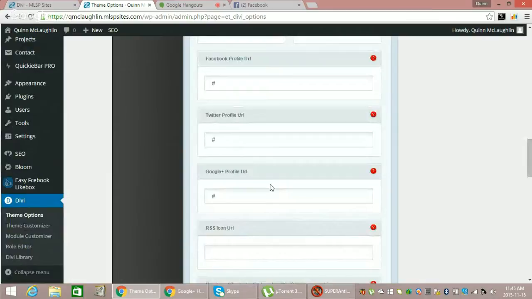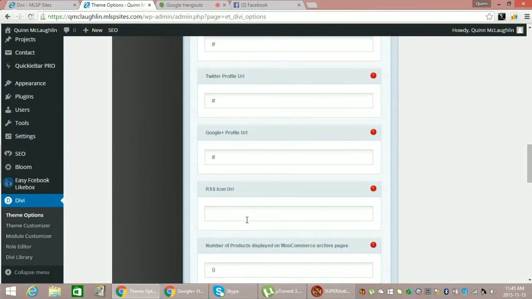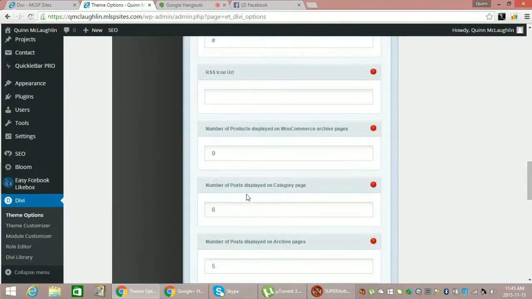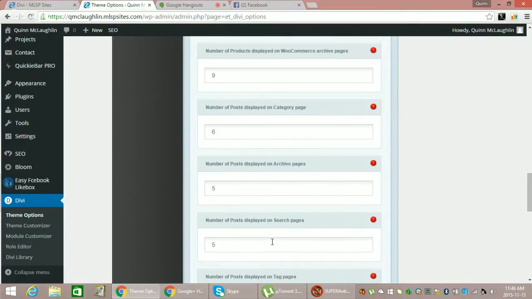Okay, so your social icons. These are all my URLs that I gotta add in here? Yep. Okay, so this is under social media icons. Okay. What's RSS icon? So that's for your feed. You can ignore that. No one uses it. And these, I don't know what those are either. You can ignore that. Keep scrolling.